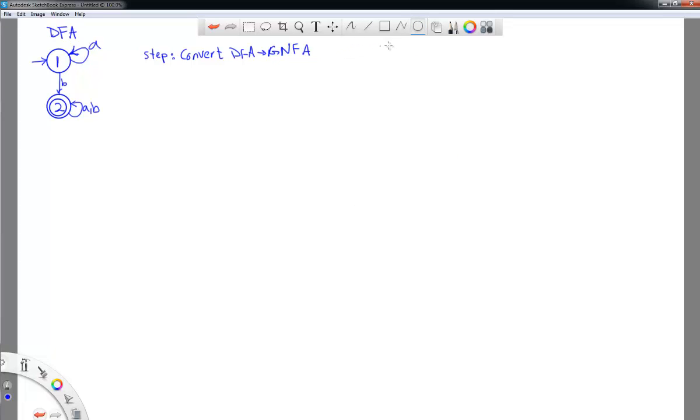So I have my original machine that looks like this, with its start state 1, 2, and B, A comma B. So what I'm going to do is add a start state here and call it S, and an accept state.